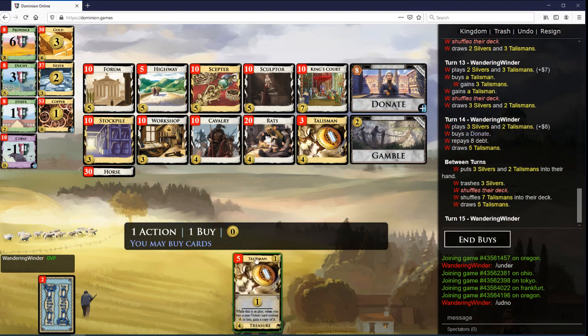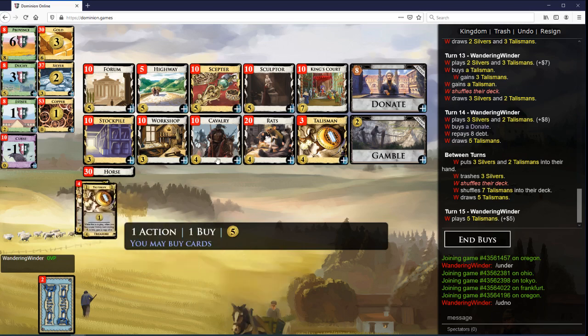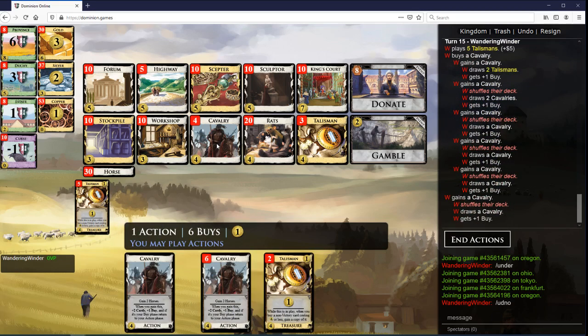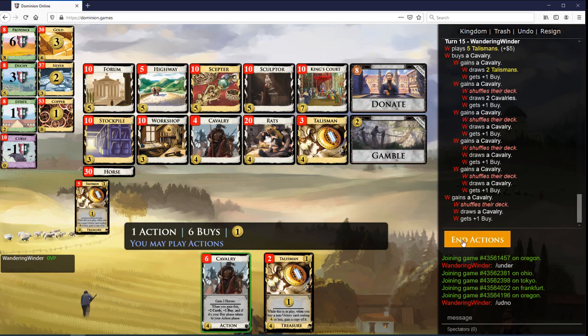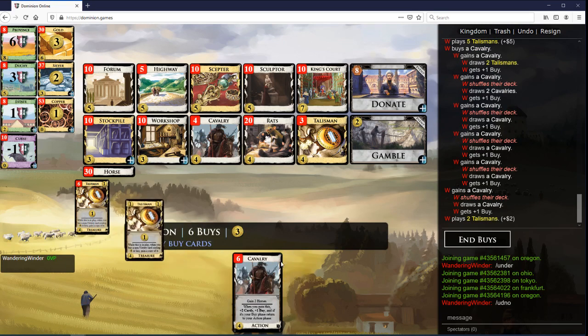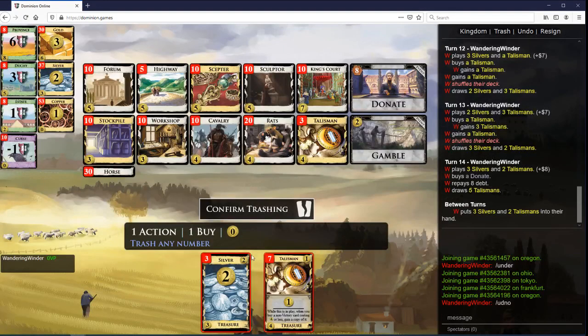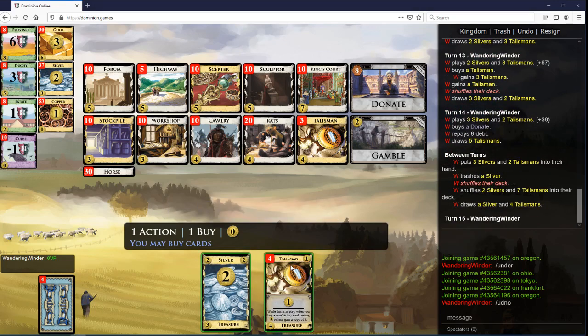If you have enough talismans, what you can do is with cavalry. This, again, there's a similar thing with Villa. It's not exactly the same, but with cavalry, you can, actually, I think I did this wrong. I needed a little more money. Well, you can get silvers and then buy a cavalry, and then buy silvers and then buy a, well, you get the picture. Actually, let me just show you by not trashing all these silvers. Great.